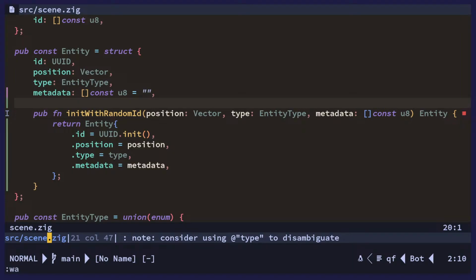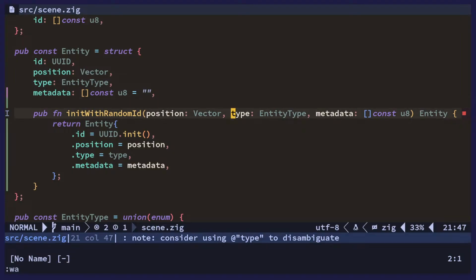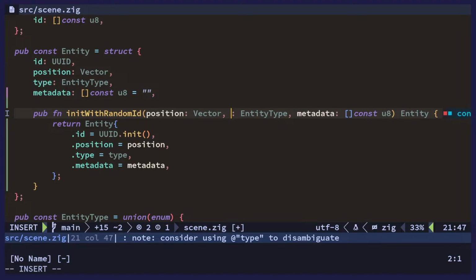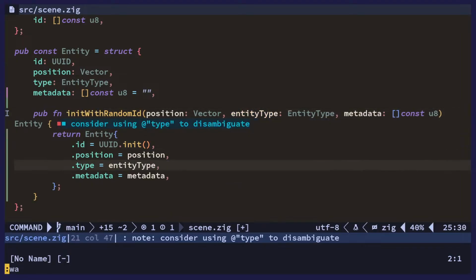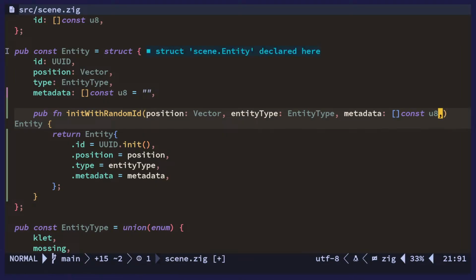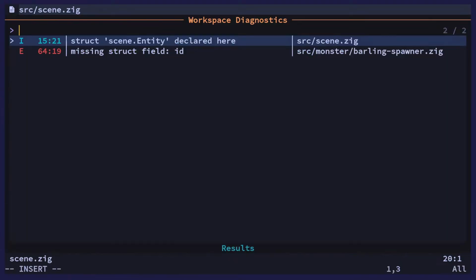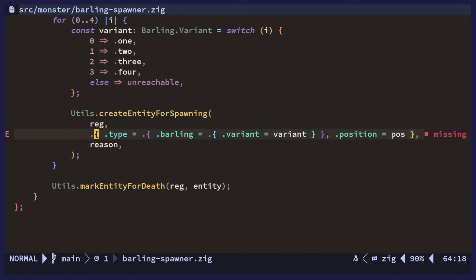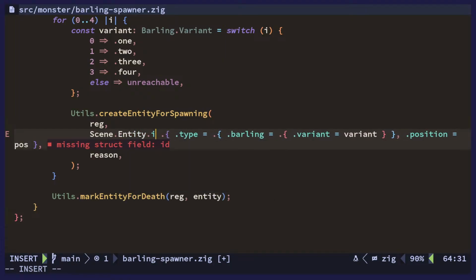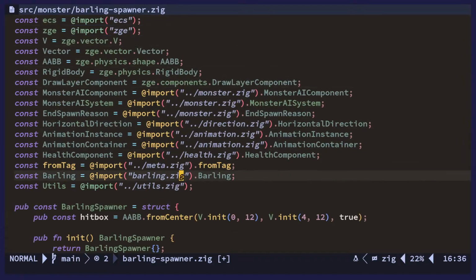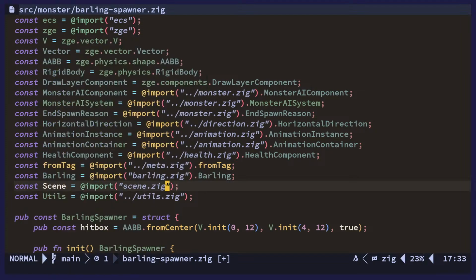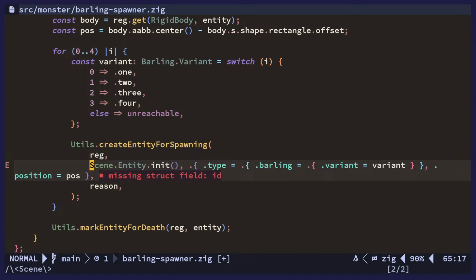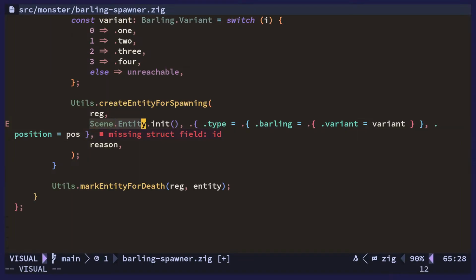Really loud. Okay. Consider using, oh, okay, let's just call this entity type then, I guess. There. Okay, right, so now we can actually say .init instead. Well, we need new first here, so we actually need to import this now, which we didn't actually need to do before. But that's gonna change in the new version.